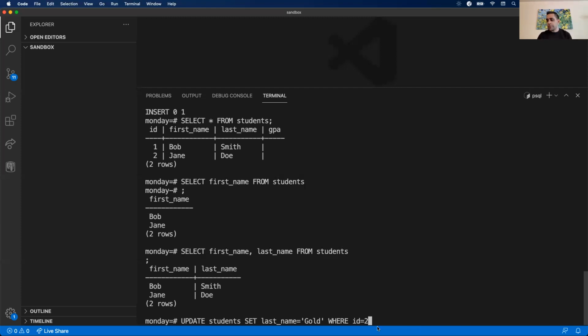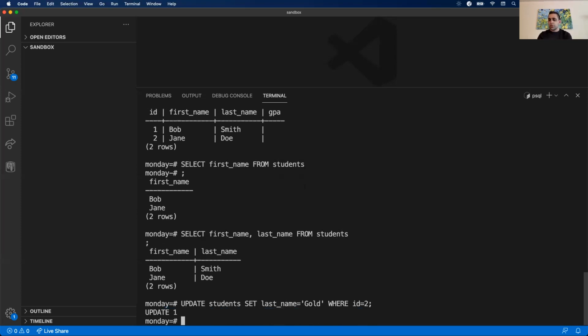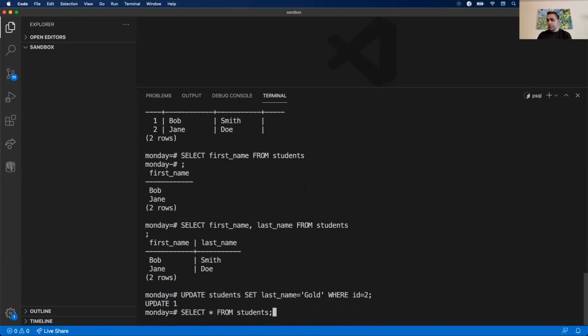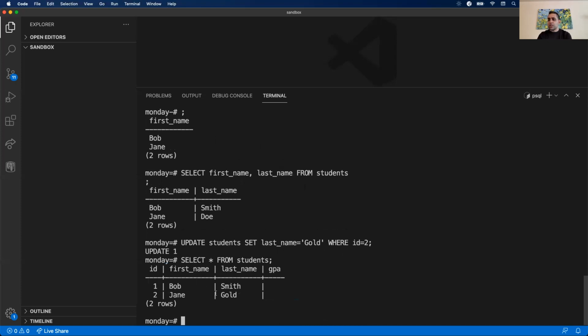So in this case, I'm saying only set the last name field equal to gold for the record that has an ID of 2. So in this case, Jane, if I remember from earlier, her ID is 2, and that should be unique. So no other record in this particular table should have a value of 2. So students table, whichever record has an ID of 2 should be updated to gold, and then semicolon. All right, so I ran that. Let's do our select statement again. All right, so notice that Jane's last name got changed to gold, but Bob's last name is still Smith.